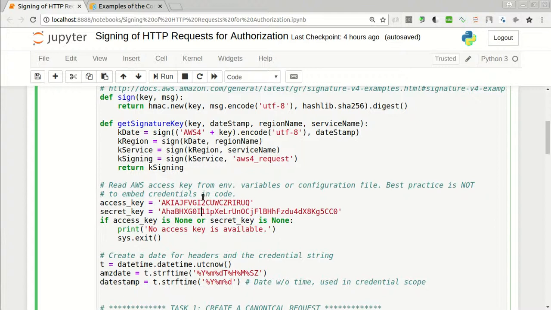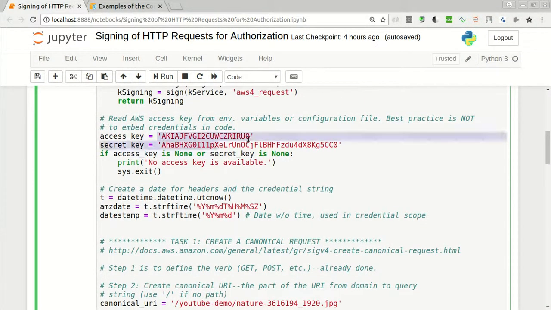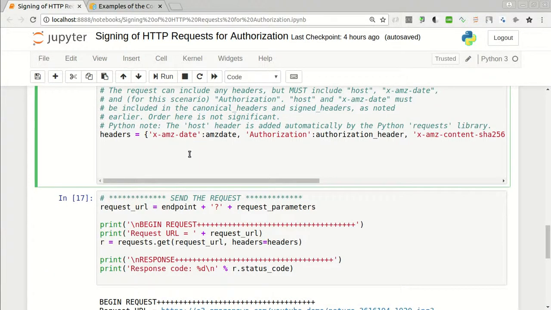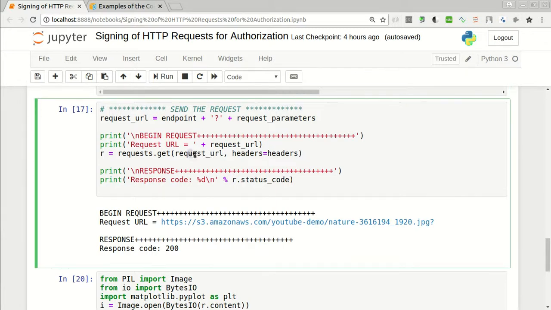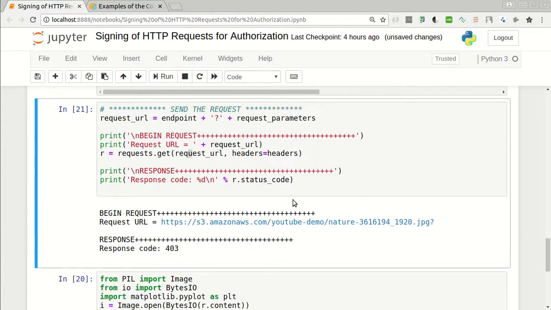They can be accessed from environment variables, like os.environ.get, so you can store them inside your environment variables. After that we have all this procedure going, and then the headers are generated, and we pass those headers inside a request. When we create the request, we get the 403 code.